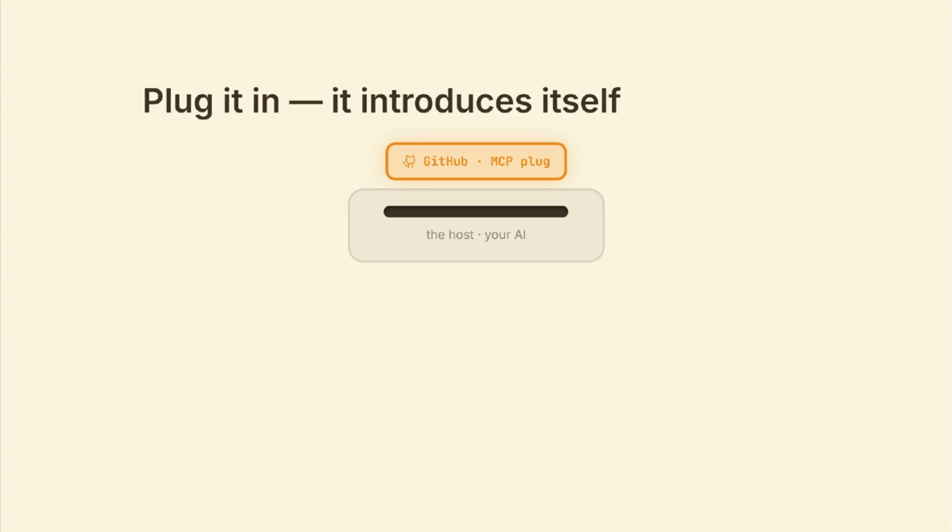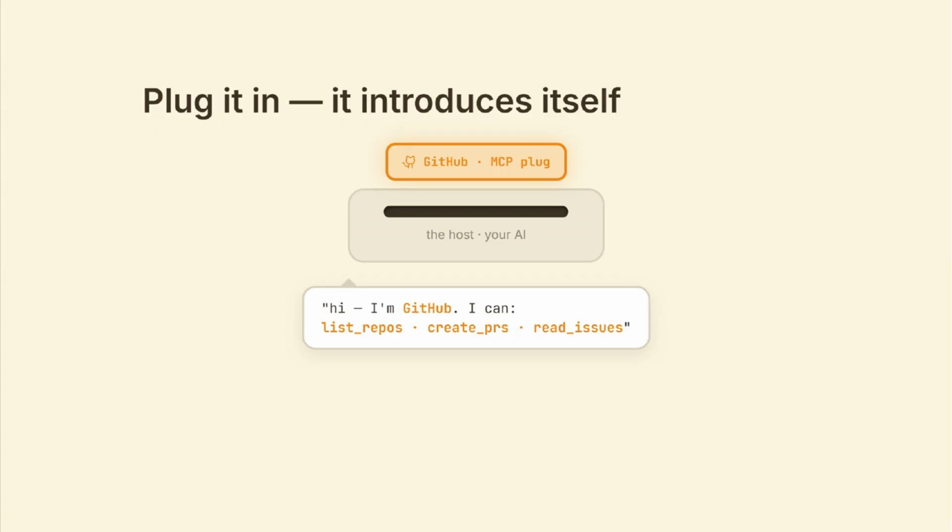Now the part that feels like magic. Slide a tool into the host. Add it, and it introduces itself. Hi, I'm GitHub. Here's what I can do. List repositories, create pull requests, read issues. No documentation hunt, no guessing. The tool describes itself the moment you plug it in. That's capability discovery, the single biggest difference between MCP and a raw API.